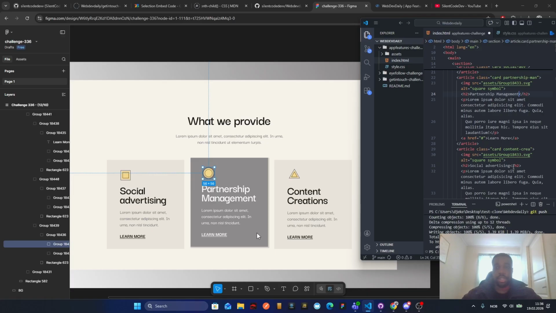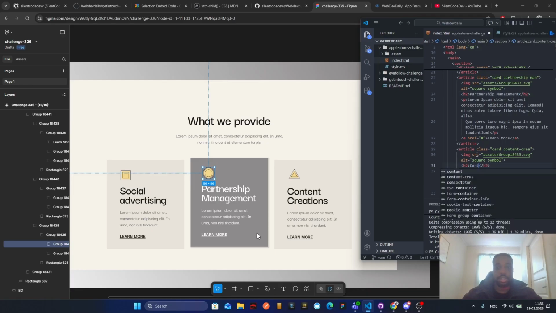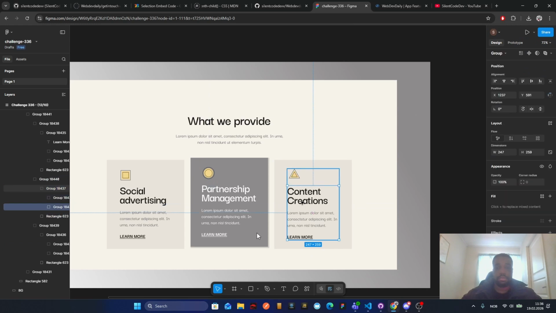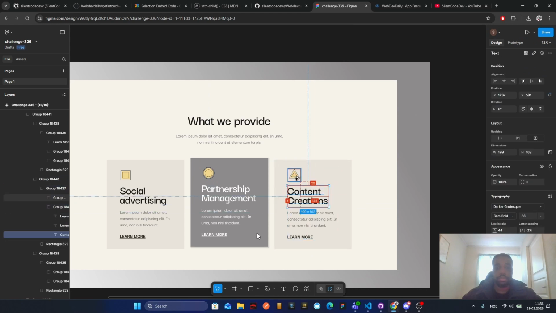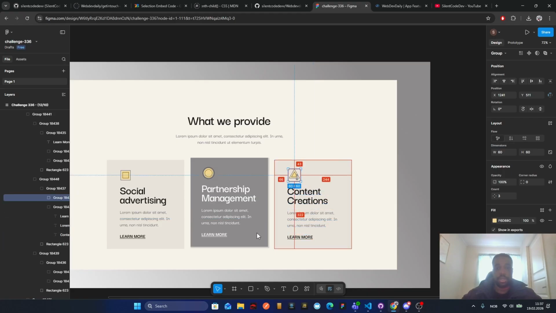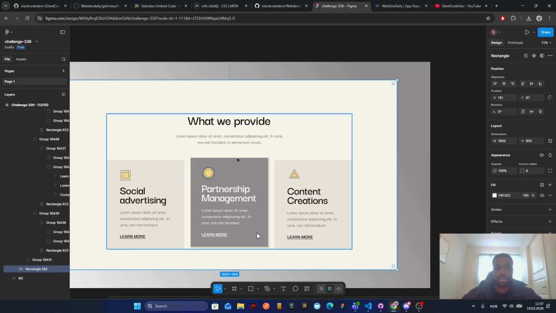And I think I'm going to use gap inside the cards because they should have the same height. Let me see. It should be the same. 20. Okay, it's not the same. But yeah, we're gonna figure that out. We're gonna figure that out, guys. But that's pretty much it, right?